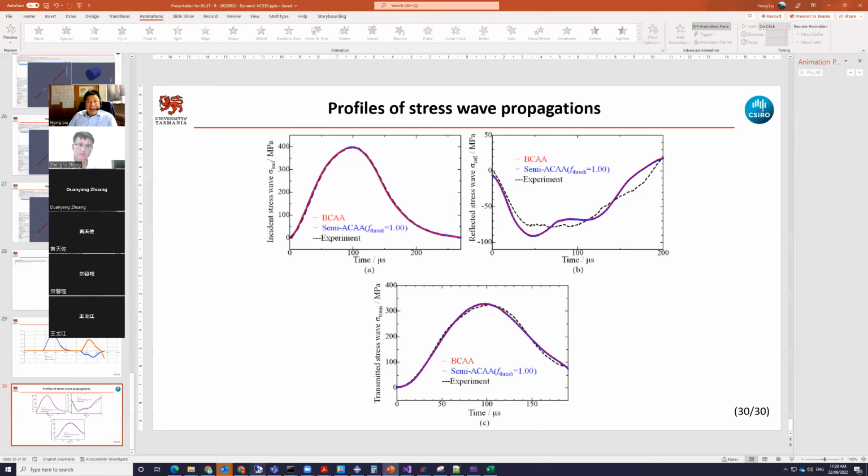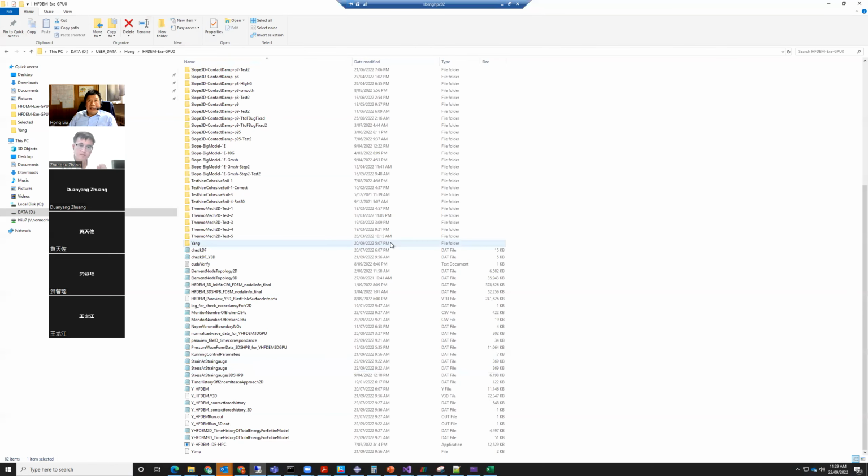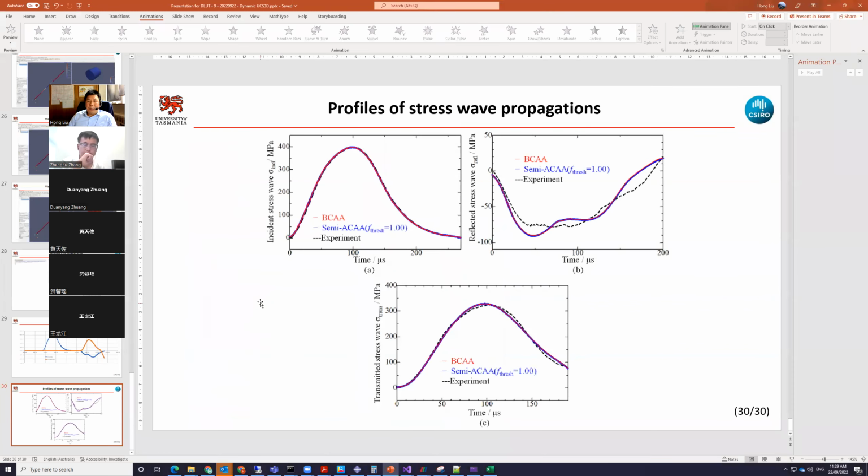I have a high performance computer with an A100 graphics card, and this just takes a few hours to complete the calculation. You can see here we have reasonably good agreement with the experimental results. Although you notice that there are some differences here, basically it corresponds well.